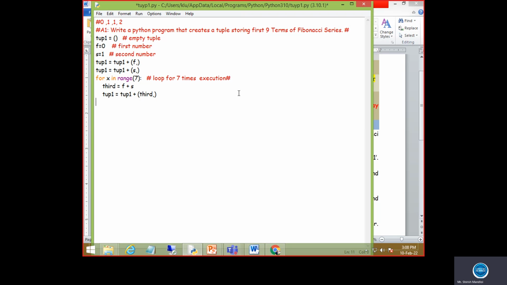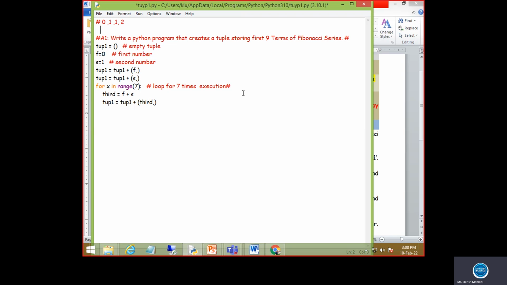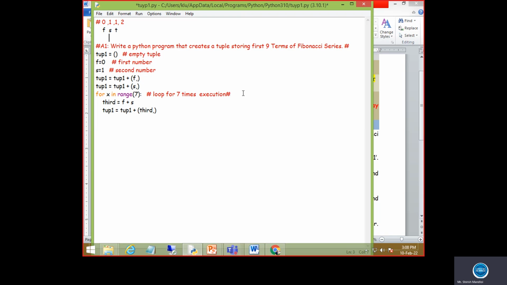Now the next thing we have to change. Suppose here is f, it is s, it is third. Now what will happen? f will come here and s will come here, so the next term is the addition of these two, f plus s. So what we have to do is assign variable f the value of s, and variable s the value of third. So f and s will each move one point ahead. f will shift onto s, and s will shift onto the variable third. Okay.